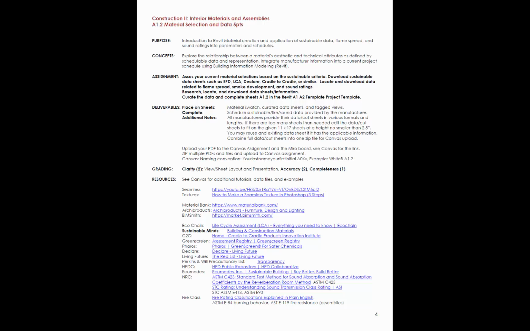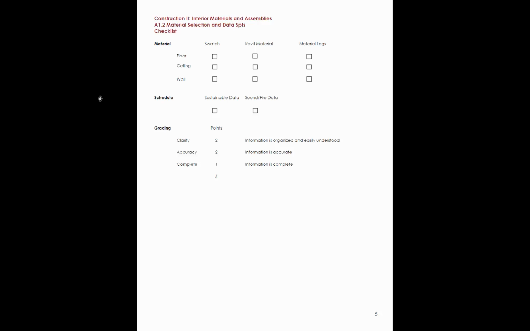And so we're going to tag things using that data, and you're going to apply the material to a predetermined template. And you're going to produce 3 sheets for me. And so the resources are pretty much the same as for the beginning. I did add some seamless textures if you haven't done that in Photoshop before, but we'll go through that as well. And then there's just a little checklist at the end, again, to help you make sure you have all the information that you need.